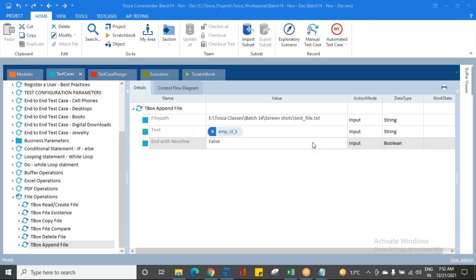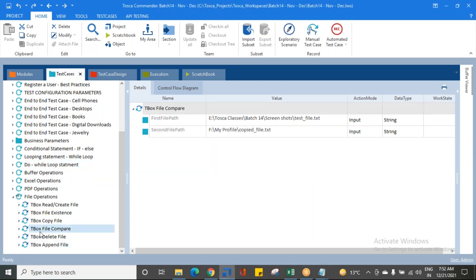When using the file compare module, will it compare only the file name or will it compare the content as well? If the content is different, will it fail? See, first of all, if it is comparing the names, what is the point of comparing the names? Obviously, it will fail because my first file path is test underscore file, and the second file path is copied underscore file. If it is verifying the names, obviously it will fail. Then what is the point of verifying the names of the files? It is verifying the content.